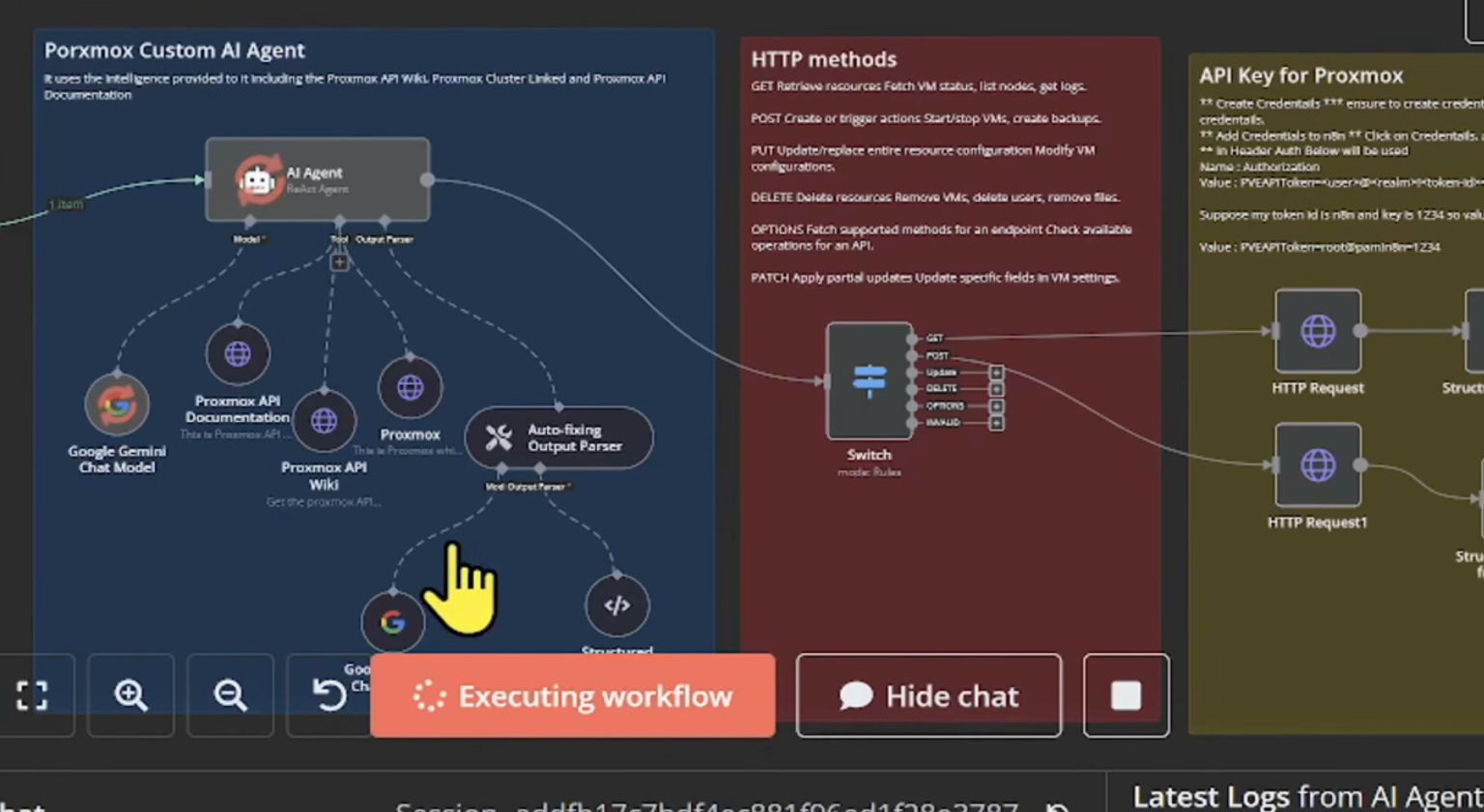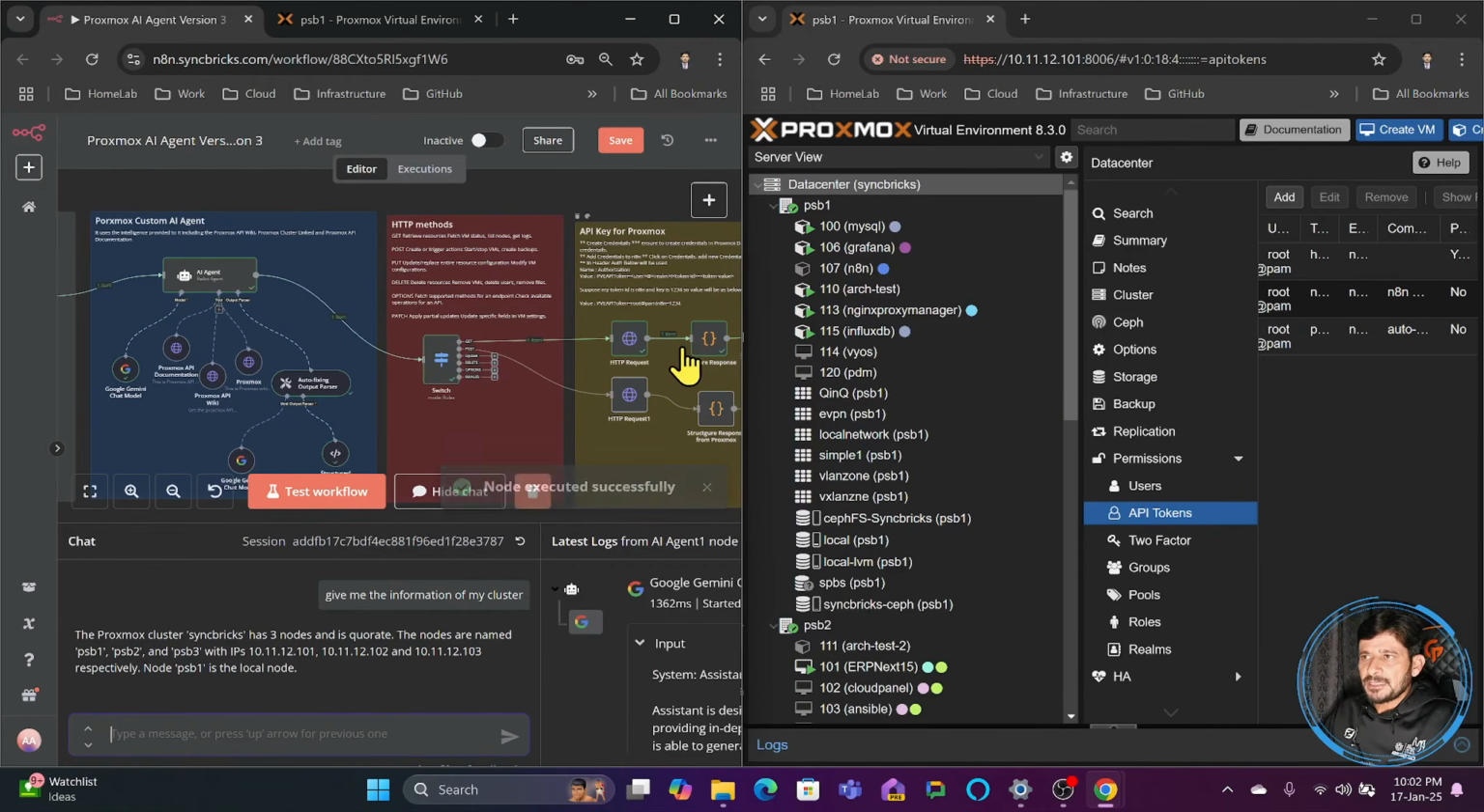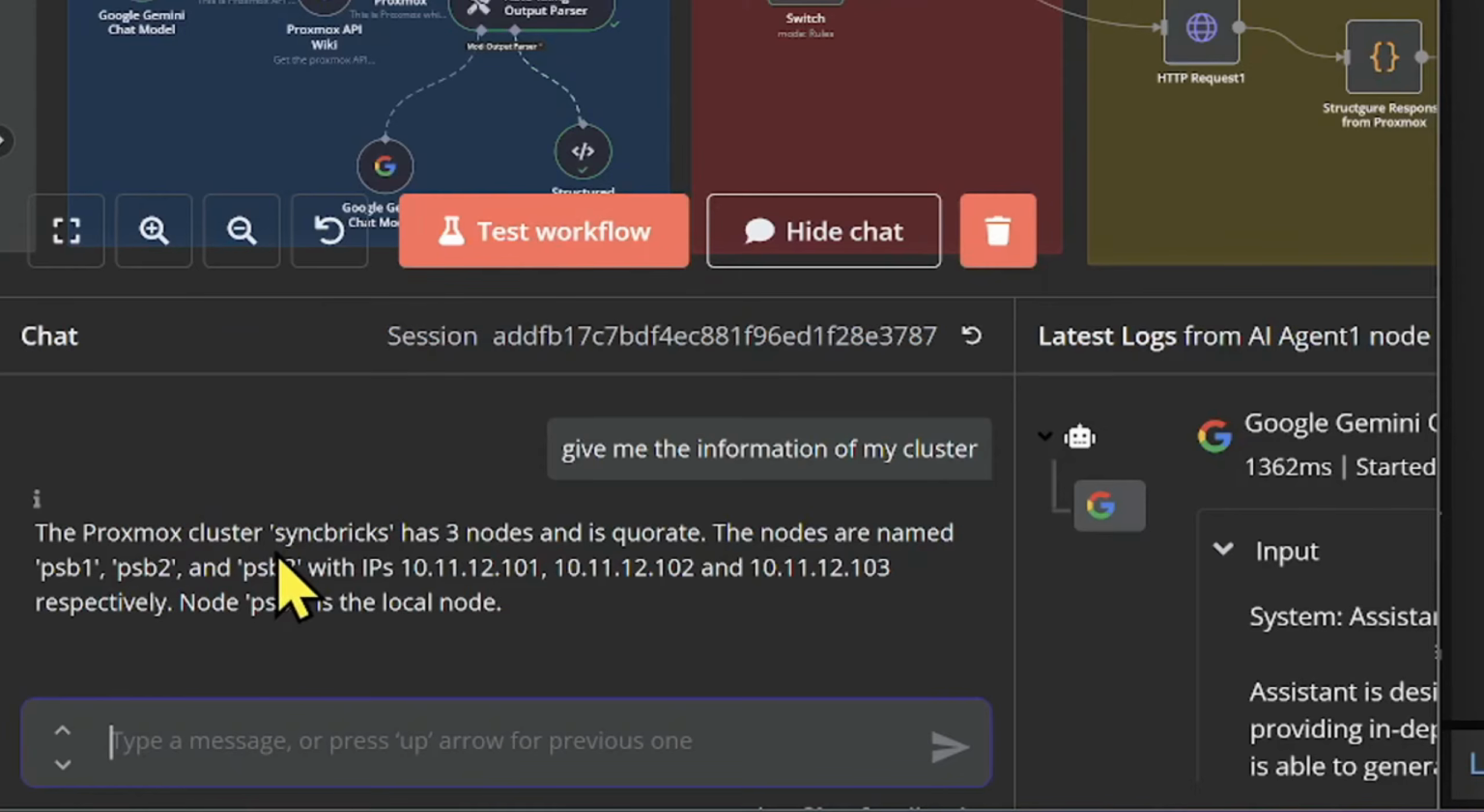So it is now generating the response, and you can see here it has sent the get message, and you can see here the Proxmox cluster SyncBricks has 3 nodes. The nodes are named PSB1, PSB2, and PSB3 with IP addresses 10.11.12.101, 102, and 103. Now this information I did not add into the agent, it has taken it directly from there.